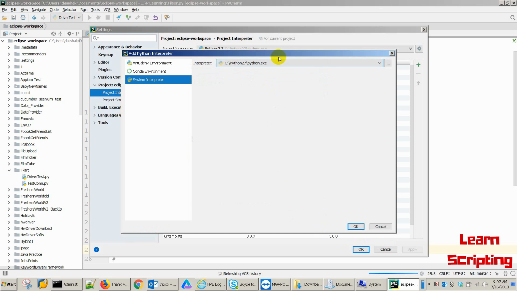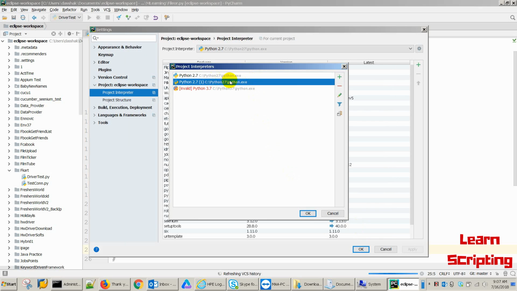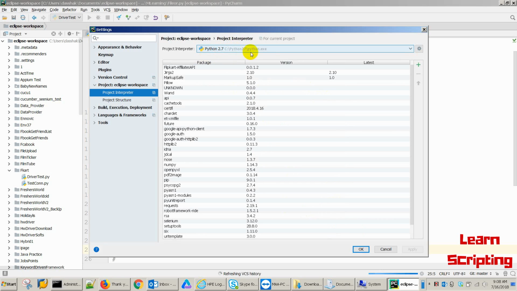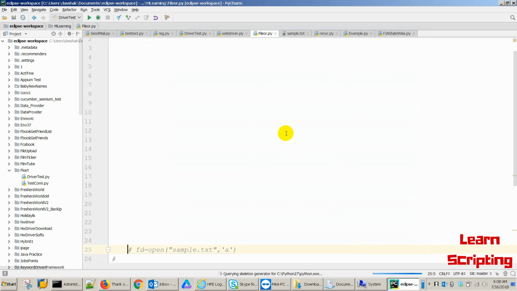OK. Okay, so it will come now. You have to click on OK. So it will come to default C. In my case, it was already present. That's why I am removing one. You have to click on OK. Then it will show you the path C Python 27 exe. Then you have to click on OK. This is the step number 3 finished. After this, your compiler is ready and your PyCharm editor is ready to write the Python codes.